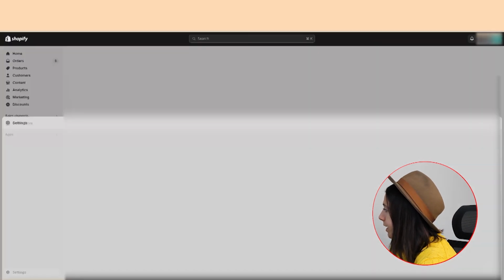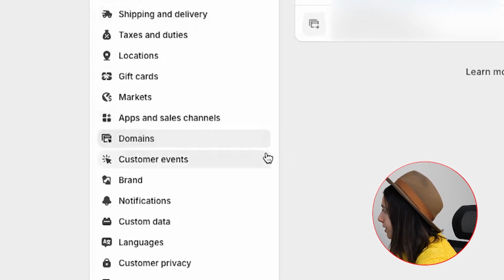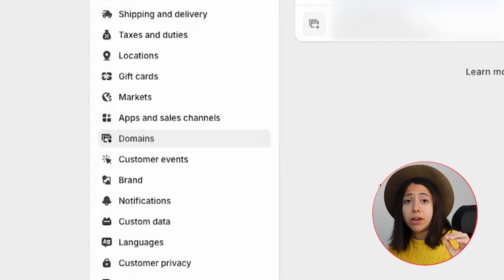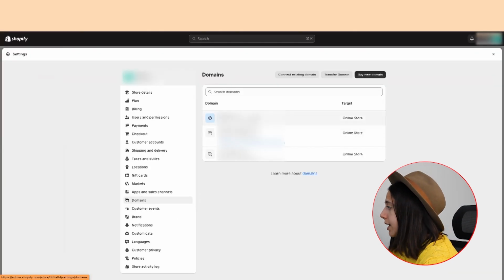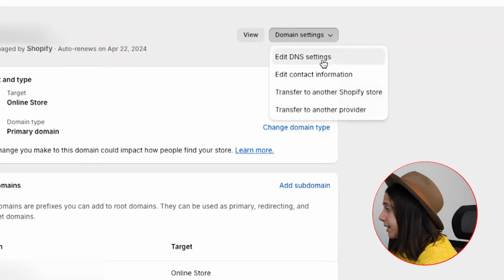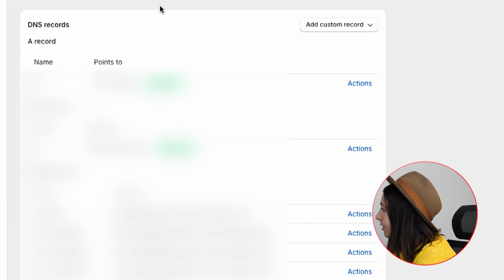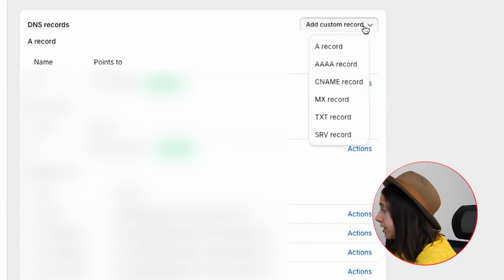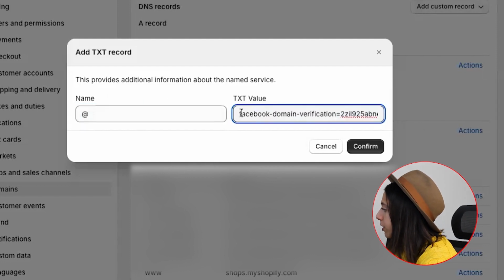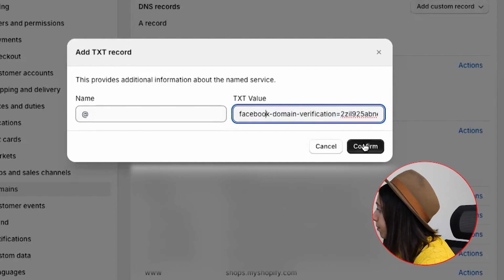We're going to press on settings, and we're going to go to our domains. Now, obviously, if you bought your domain outside of Shopify, you'll have to do the same steps on your domain provider. So right now, this is my domain provider. I'm just going to go ahead, press on the main domain, go to domain settings and edit DNS settings. Press on that, and then we're going to add a custom text record as Facebook suggested, and we're going to click on a text record. We're going to press the name. I like to leave it at @, and basically for the text value, what I'm going to do is just paste the Facebook link that they gave me, and I'm going to press on confirm.